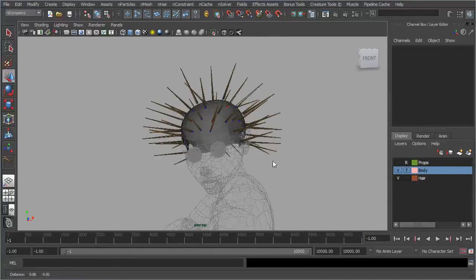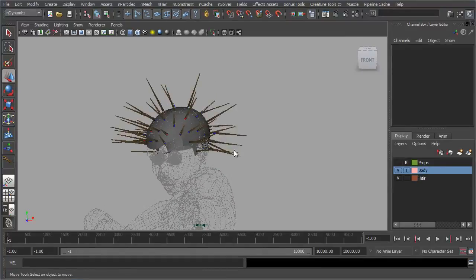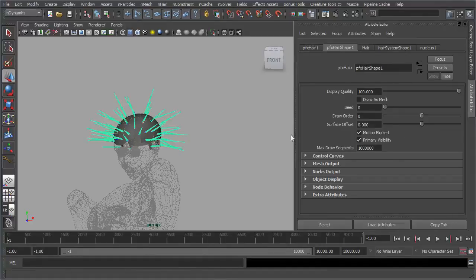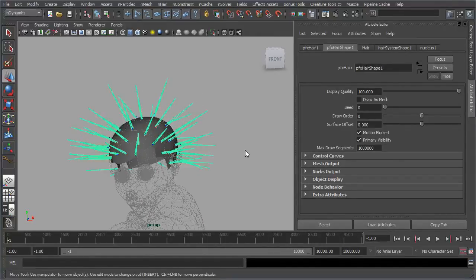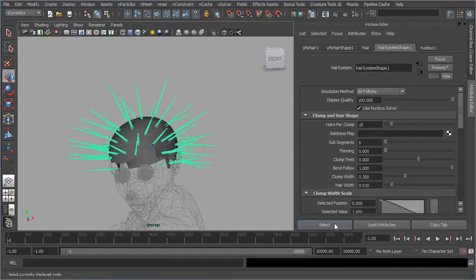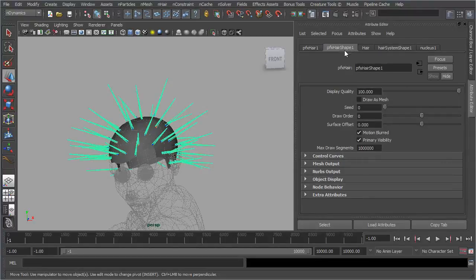So let's come back to the hair. If we select the hair, press Control A, it opens up all the options, allowing us to now control how the hair is going to be looking. Now, we've got this Paint Effects hair shape here. We've got our hair system shape here, which controls the actual hairs. Paint Effects shape here. Obviously, you've got control over the actual paint effects.